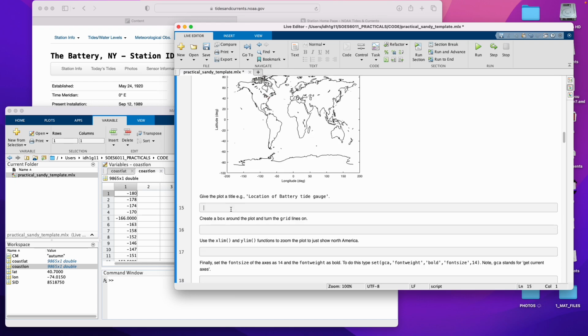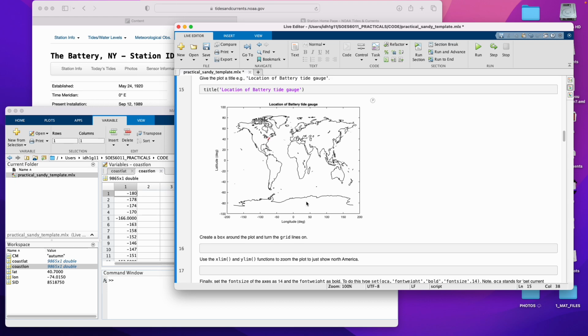We can add a title. What do you think the keyword is? Well, it's really straightforward. It's title. Again, we need a quote, and we're going to put location of Battery tide gauge. We can run that, and you can see now we have a title.